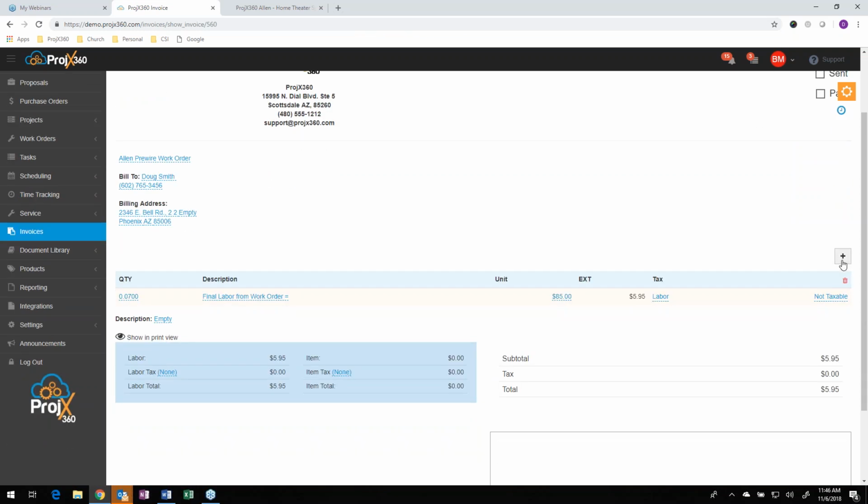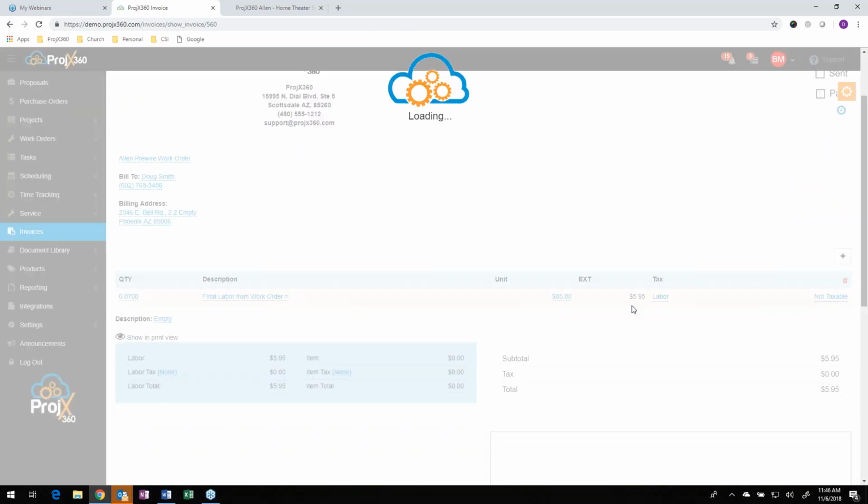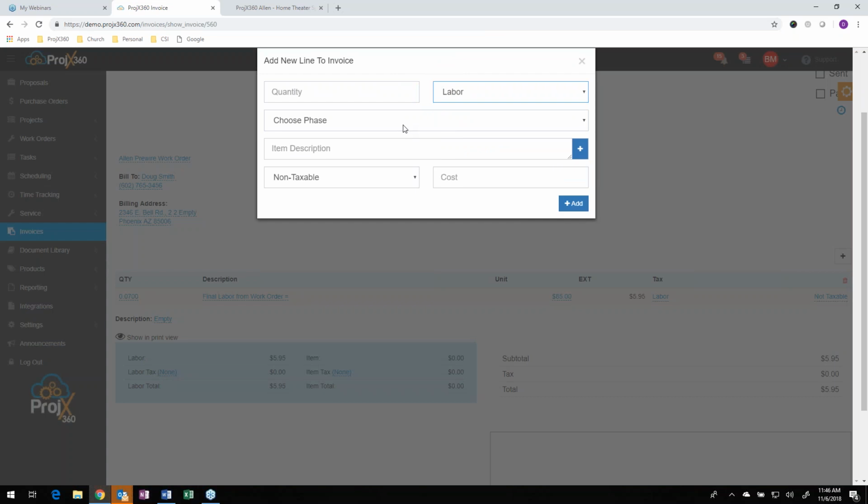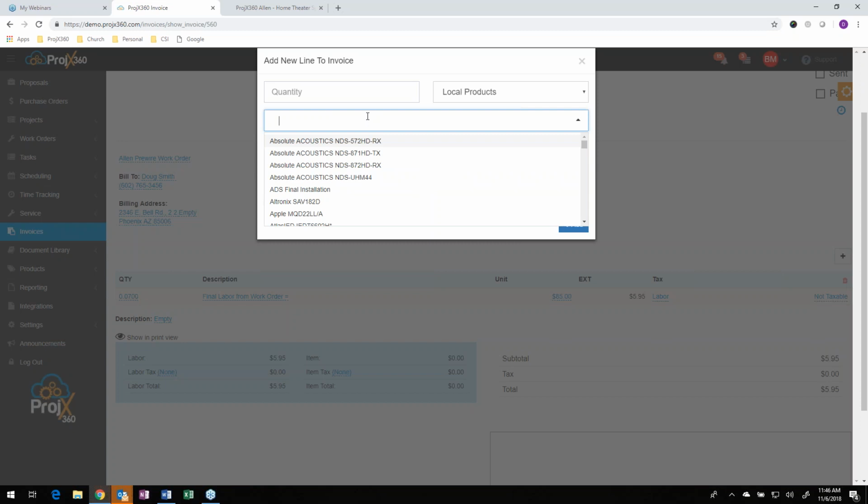Then if they use parts, they can add that a variety of different ways by just clicking the plus symbol here, and they can select item and just manually type things in. They can manually type in labor, or you can bring stuff in from your product database, so you can search your product database.